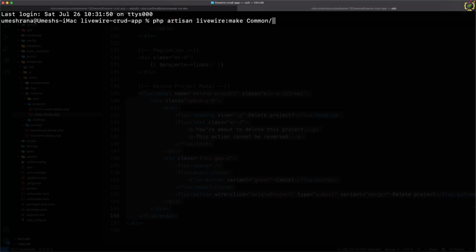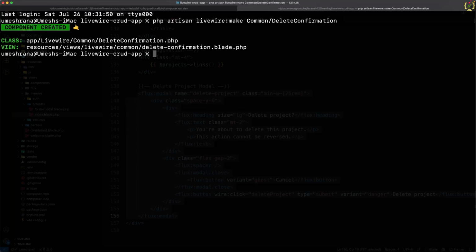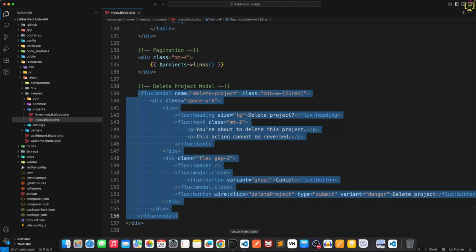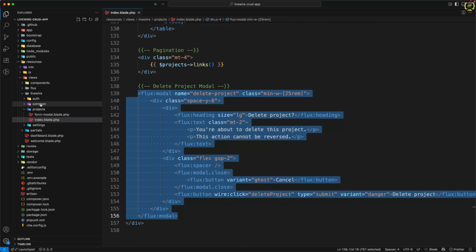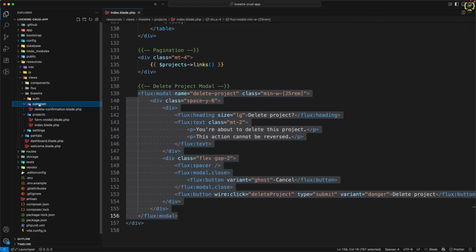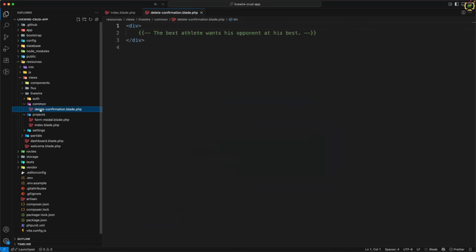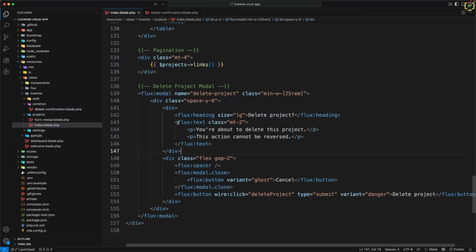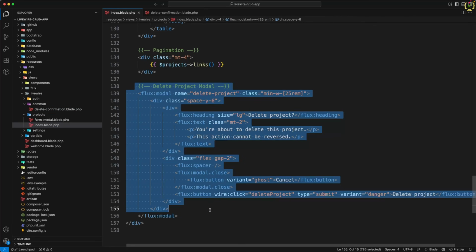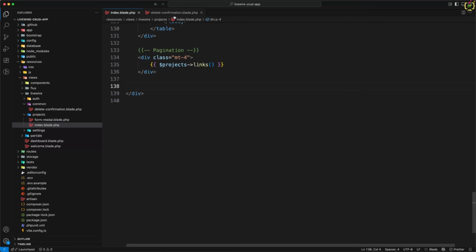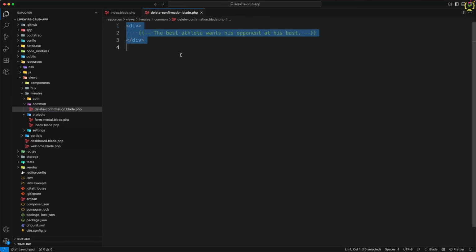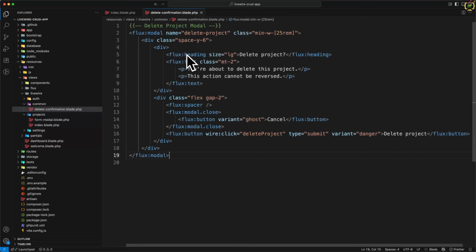Now inside this common folder, I will create one component and I will name it delete confirmation. I will hit enter and the component has been created. Now let's navigate back to the code editor. Here inside the Livewire folder, we have one directory as common and we have this delete confirmation component created. Now in the next step, I will jump to the index blade and I will copy this delete project modal component code and I will keep it inside this delete confirmation blade. Now the confirmation modal is added here.